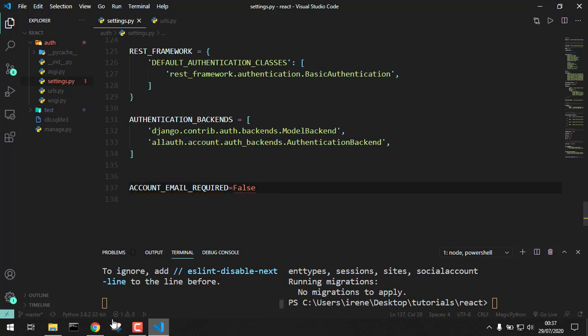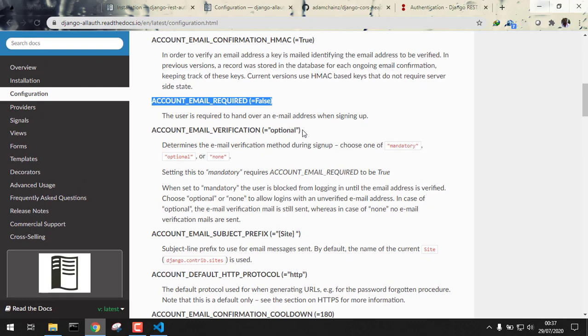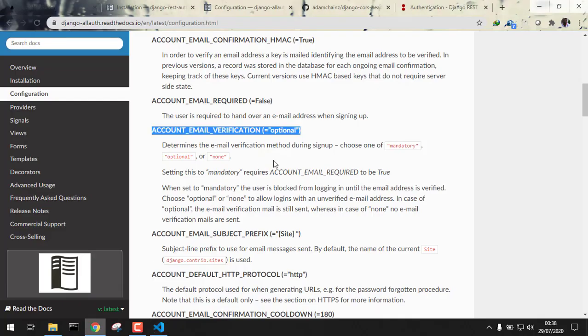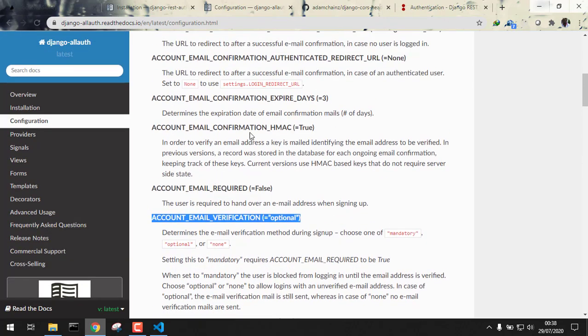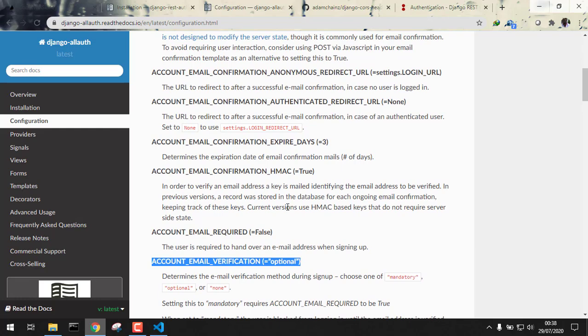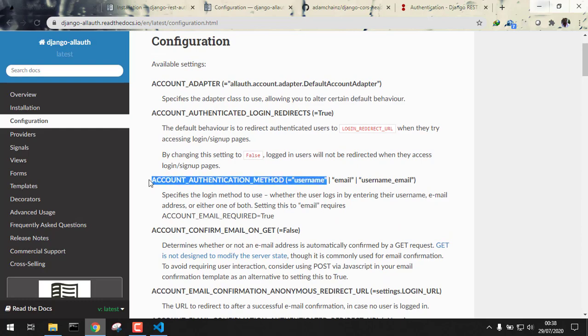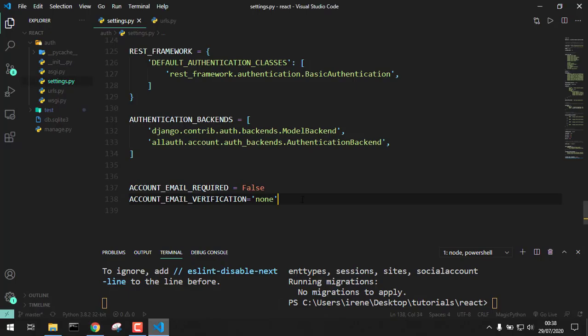So account email required, we'll set that to false. And account email verification, we can set that to none. As you can see, we have options there: mandatory, optional, and none. I set that to optional there, or none. I mean, that should be none, not optional. And we can do the account authentication method as the username. So we can copy that, and we can leave the others to the default values that they are.